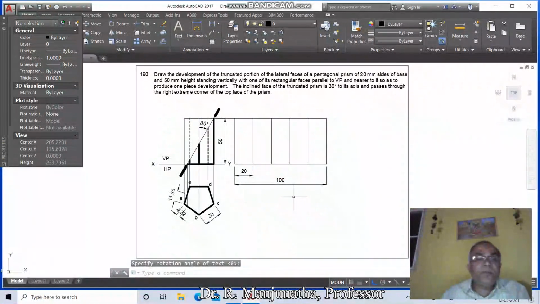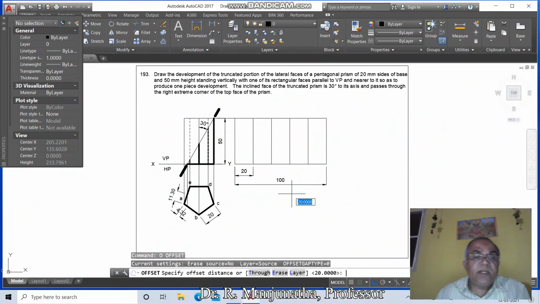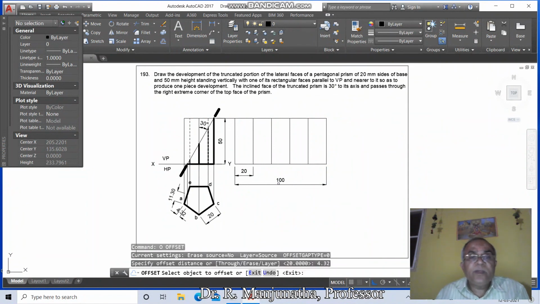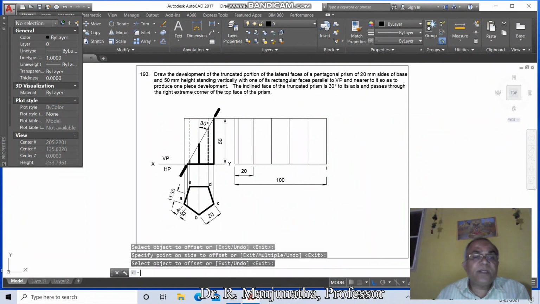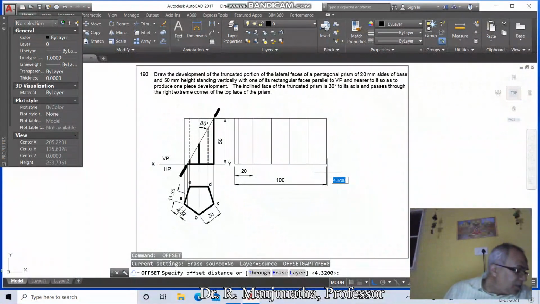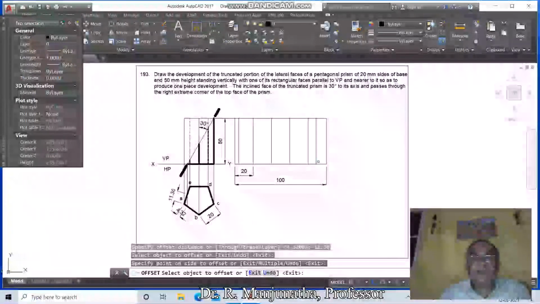Now we go to offset, take the dimension as 4.32, select this line and offset it here. Then you take offset, take 11.30, select this line and offset it here.